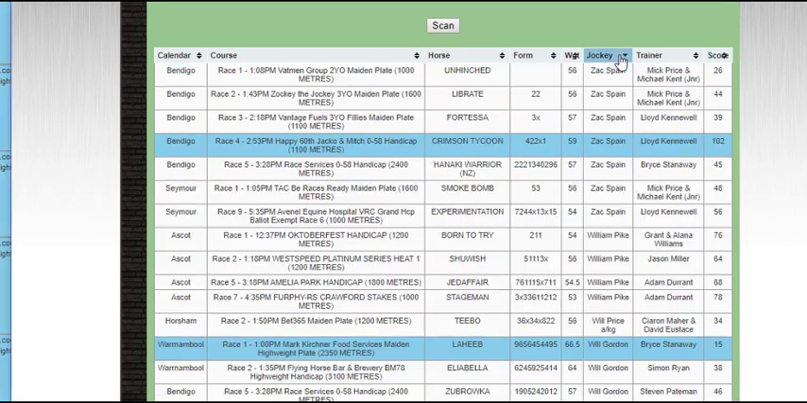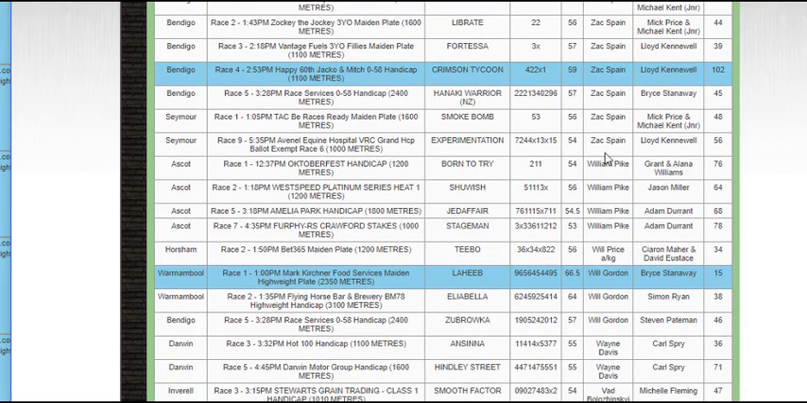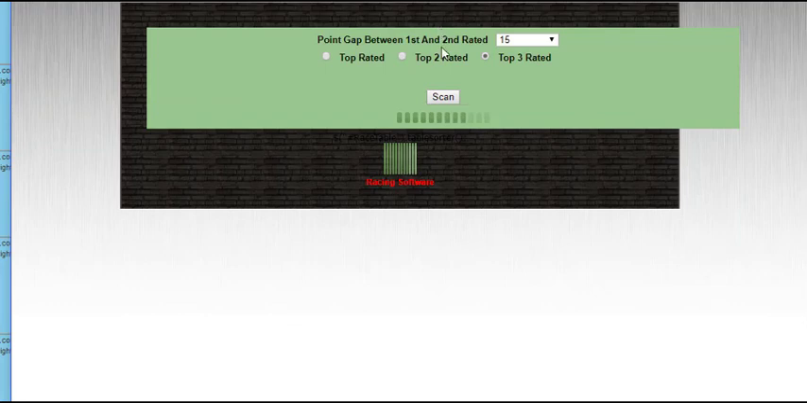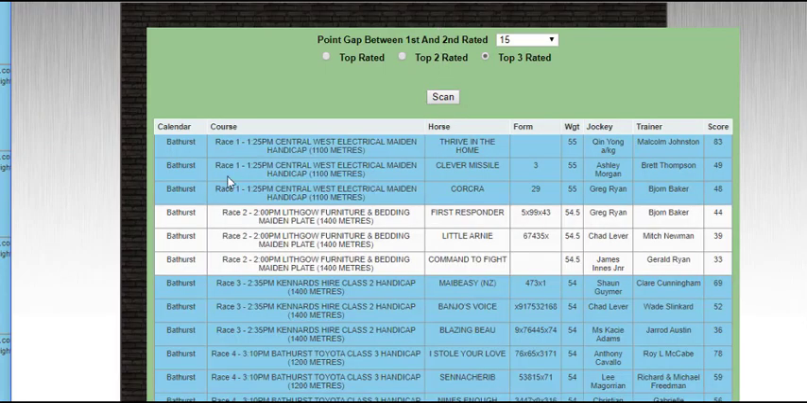We can sort by jockey too, so we can see all the horses that Zac Spain is on, all the ones that William Pike's on, for example. You can sort alphabetically. And to get it all back in order, you just push scan again, and we're back to the first race meetings of the day.